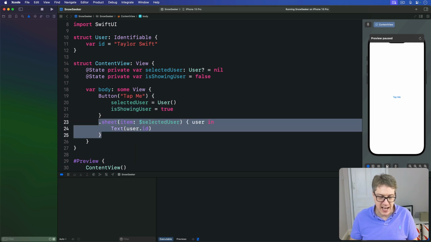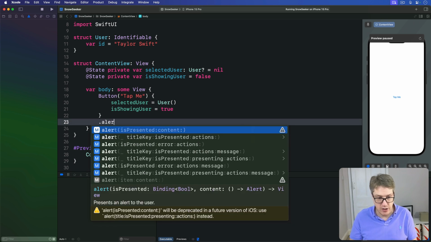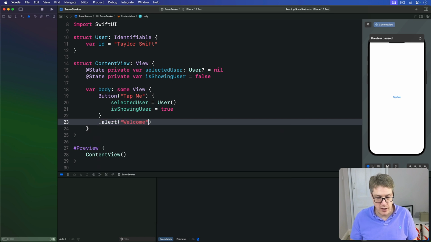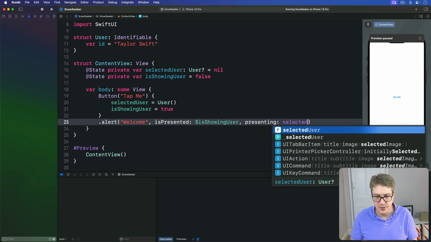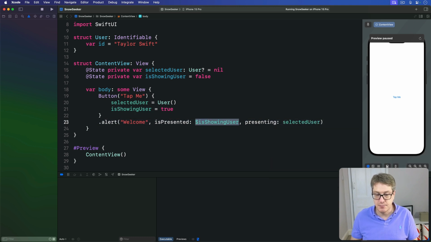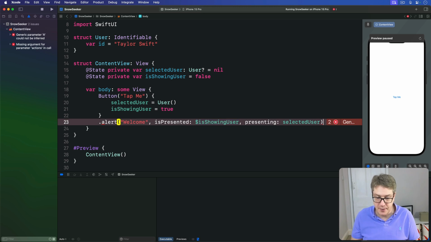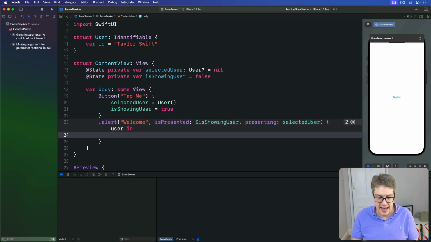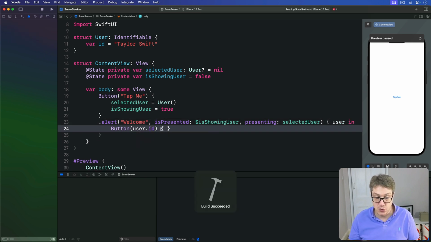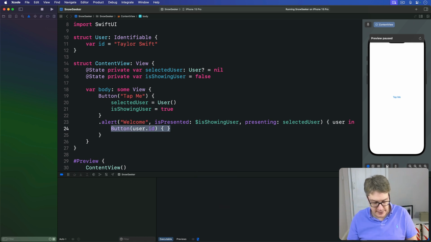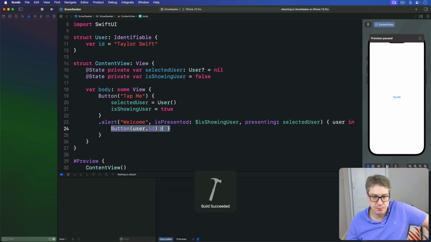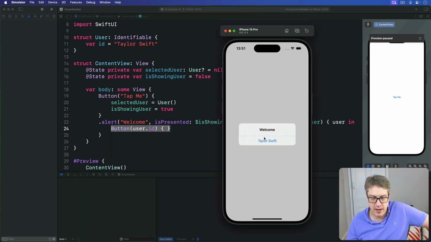And finally, change out this sheet modifier for an alert modifier watching that Boolean. I'll say alert here. Let's title it Welcome, isPresented is $isShowingUser. And presenting, this time you write it as just selectedUser. It's not a binding anymore because that's being changed in the isPresented binding right here. Give me the user coming in, and now we'll just do Button(user.id) like so. So it should show Taylor Swift as the button title. Let's press Command R and find out. Tap Me, press Taylor Swift.